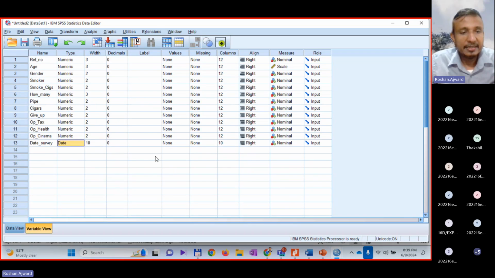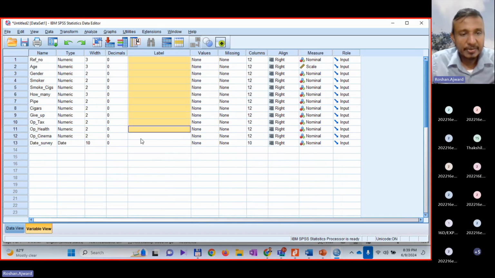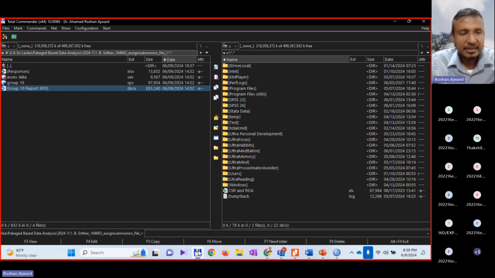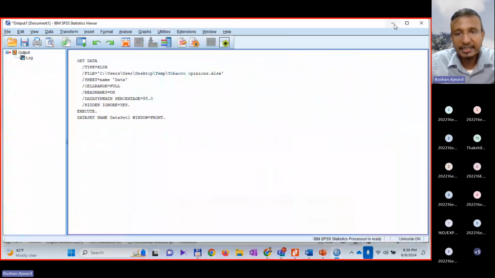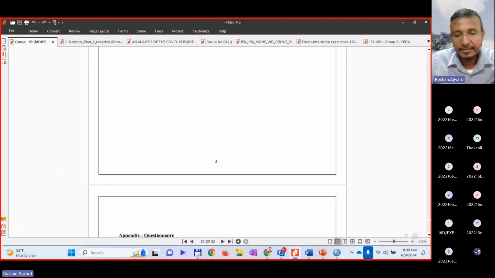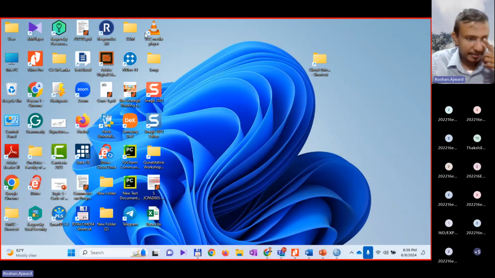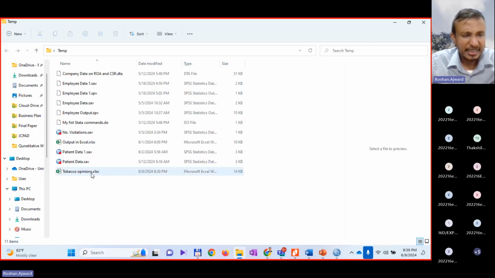Okay, that's great. Now the next thing you need to do is give the labels properly. In Excel, you cannot give the labels. So now I'm going to open the Excel file that I created. I'm going to close everything and go to the temporary folder where I saved the tobacco opinion file. So open that Excel file you created.